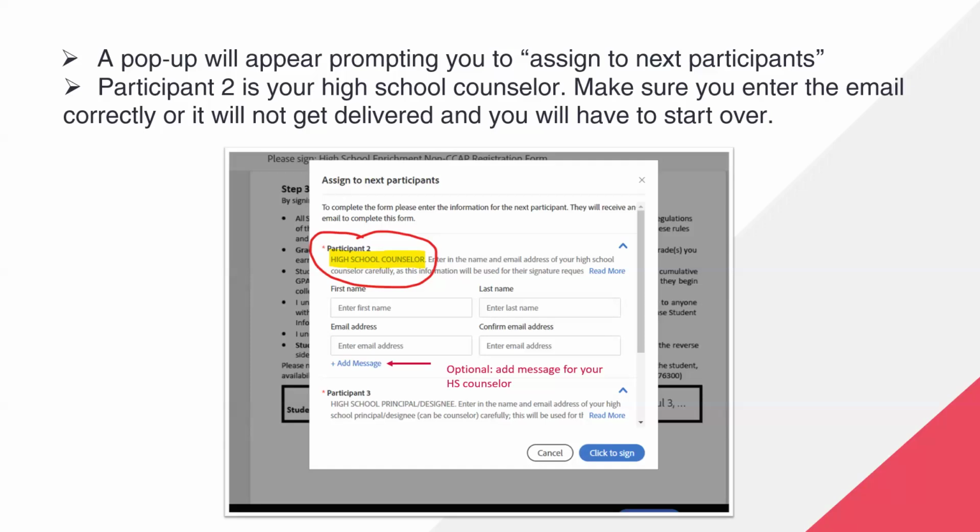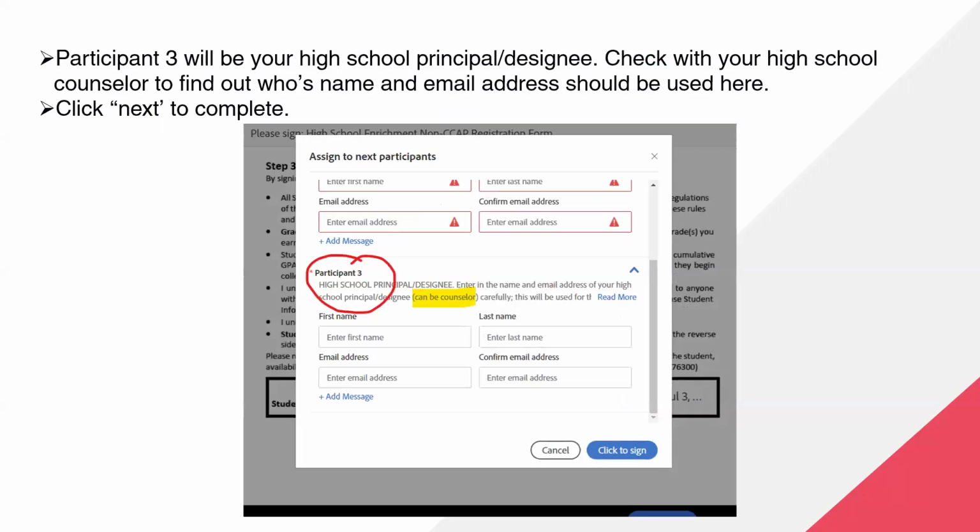There's a spot that you can click if you want to add a message to send along with this to the high school counselor. The next one is going to be participant 3, which is your high school principal or anyone they've designated to sign this document on their behalf. Again, get that information directly from your high school so that it will prevent undue delays in processing your packet. Whoever you enter in here, just double check that you've written it down correctly and typed it in correctly, and you can add any additional messages that you want as well. Then you will click to sign.